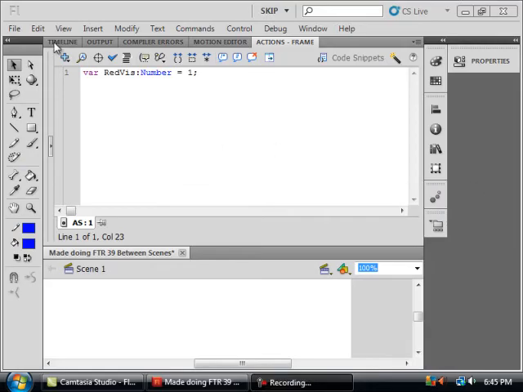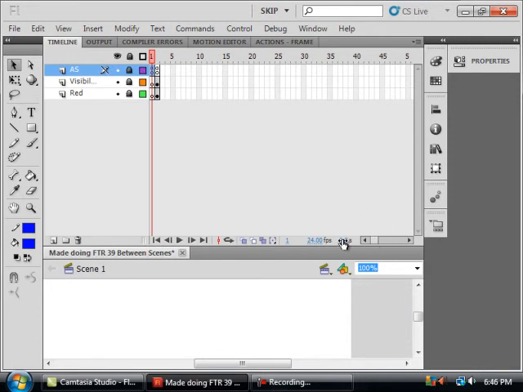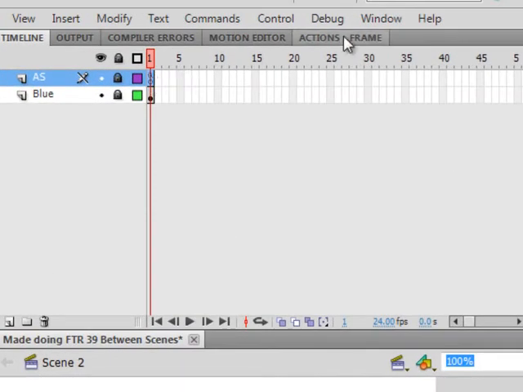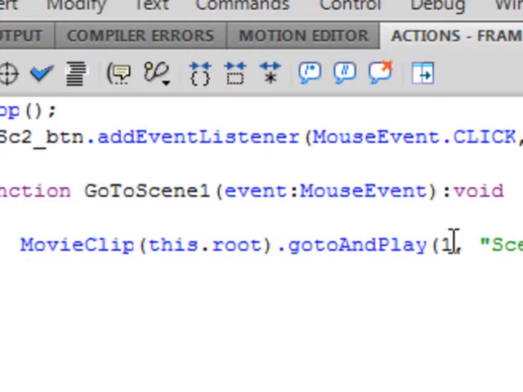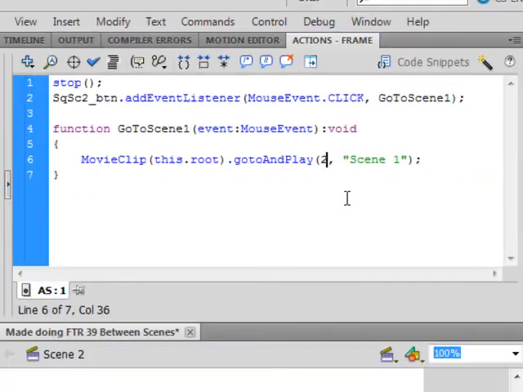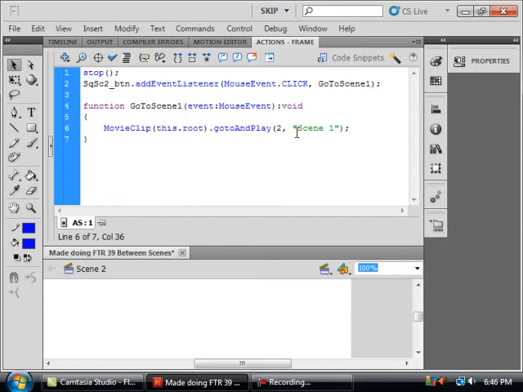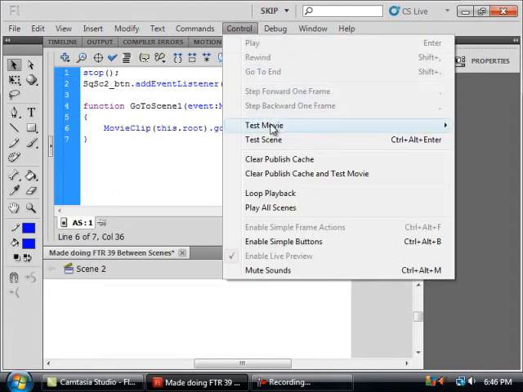Let's go back to the timeline, and scene 2. Select the actions layer, open the actions panel, and before, when we returned to scene 1, we went back to frame 1, and everything was on frame 1. So now what we want to do is go back to frame 2, right here, and then we won't reset that variable. Let's give this a test.